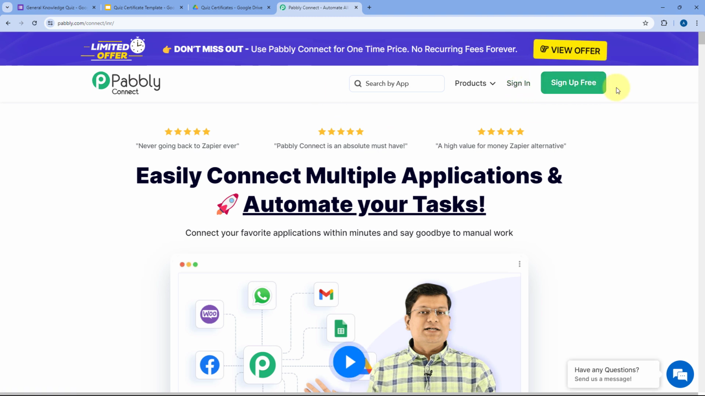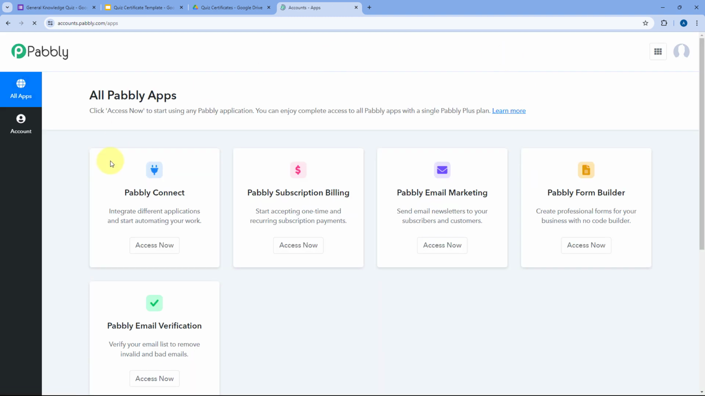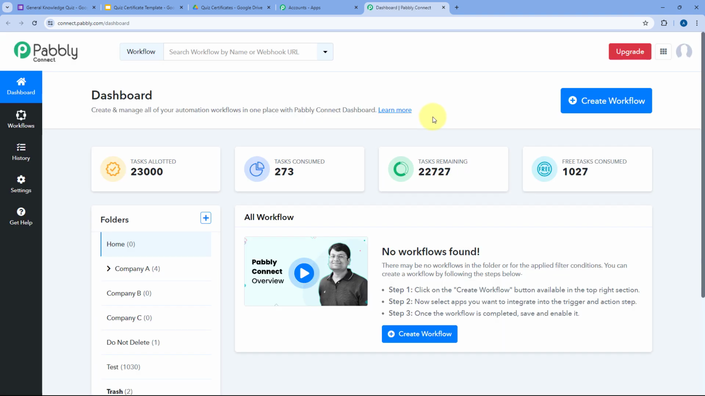Now, if you are new to Pabbly, by clicking on this sign up free button, you can set up your free Pabbly Connect account in just 2 minutes. Or if you're an existing Pabbly user, just click on sign in. So I will just sign into my own Pabbly account. After signing in, you will reach this all apps page of Pabbly. And here we just have to click on access now below Pabbly Connect. And after clicking on access now, we will reach Pabbly Connect's dashboard.